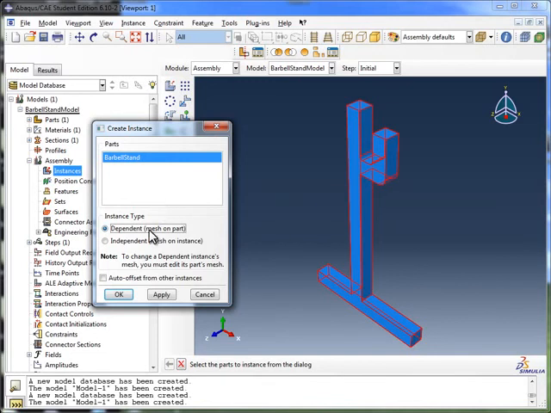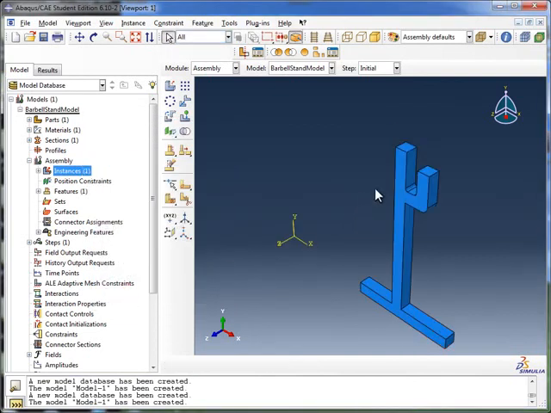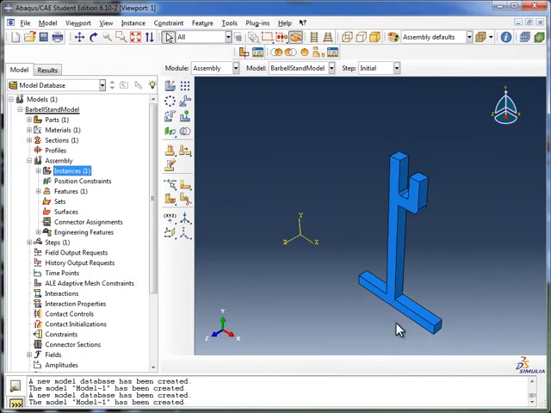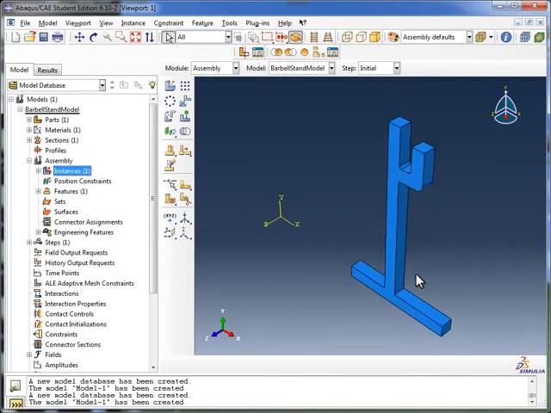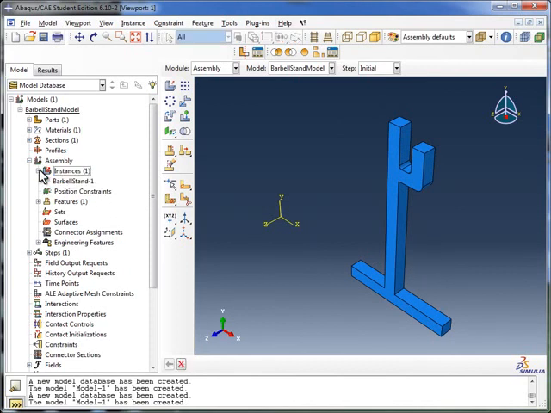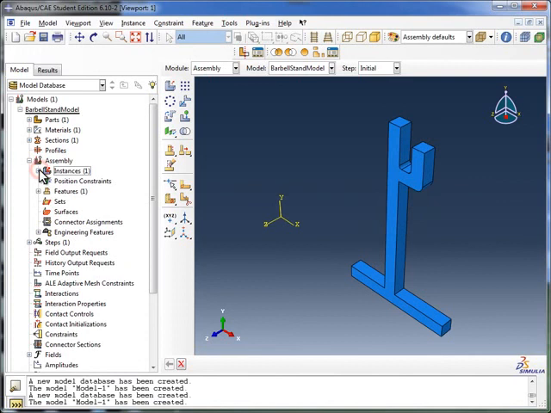But just so you know, you cannot have a mesh on a part and import that in, and then import another instance of that part and mesh it in the assembly. You either choose one or the other, and this time we're going to go with mesh on the part. I'm going to click on OK, and there you see our part has been instanced into the assembly, and it's also listed here in the instances tree.